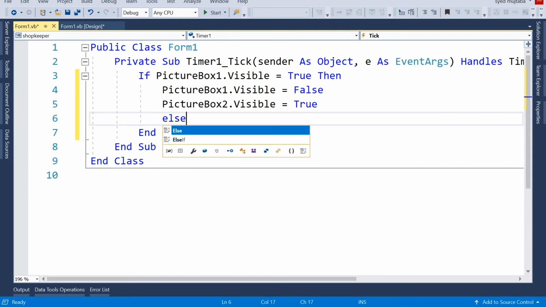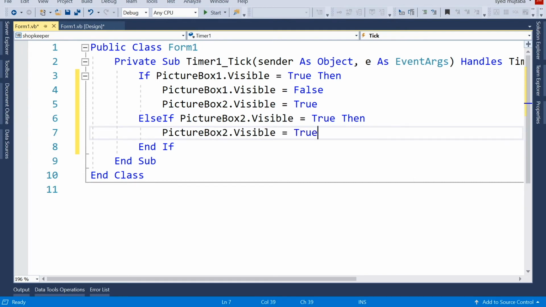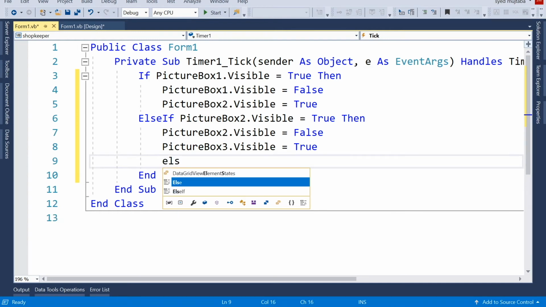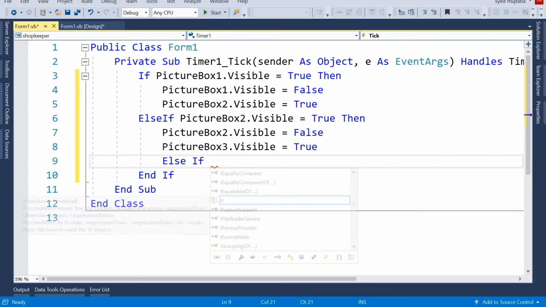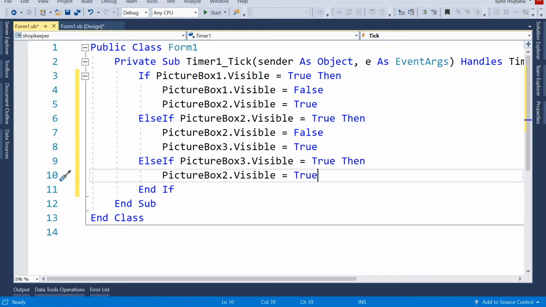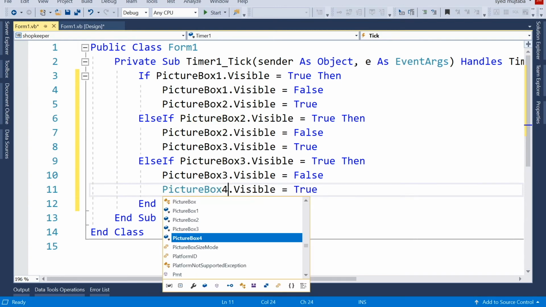And ElseIf PictureBox2 is true, then PictureBox2 goes to false, and PictureBox3 goes to true. After this, ElseIf PictureBox3.Visible is true, then PictureBox3 goes to false. And after this, PictureBox4 goes to true.